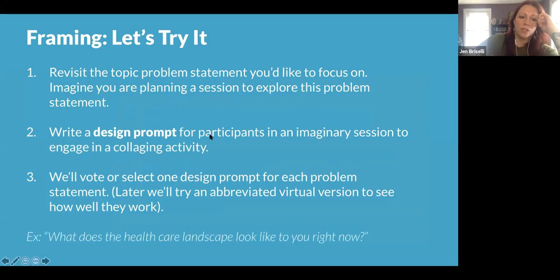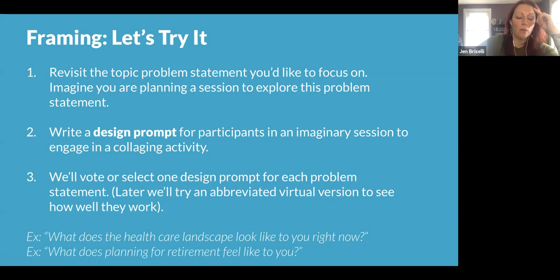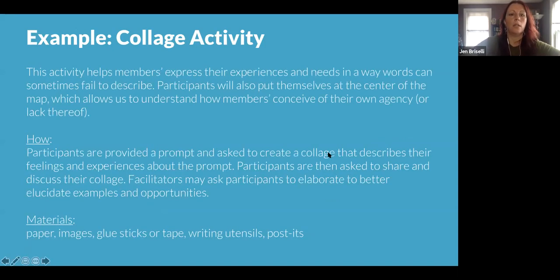But I also wanted to give you guys a quick description of a collage activity, the way that I would explain it to participants as well, because it might help you in thinking about the design prompt. And there are a couple examples here at the bottom about what some of those design prompts might be. So what does the healthcare landscape look like to you right now? What does planning for retirement feel like to you? Those are examples of prompts for a specific activity like collaging.